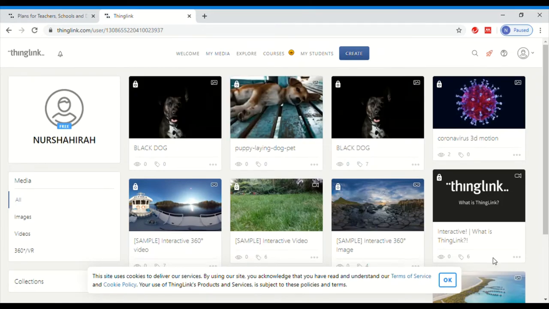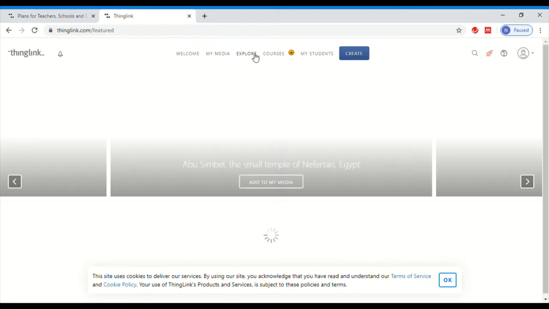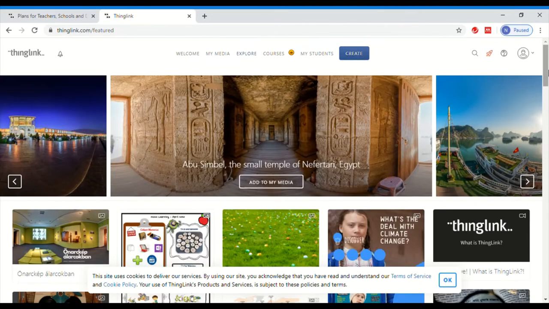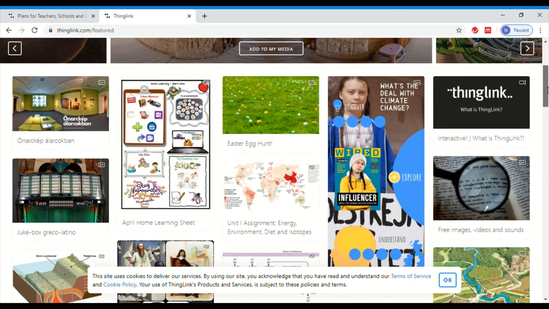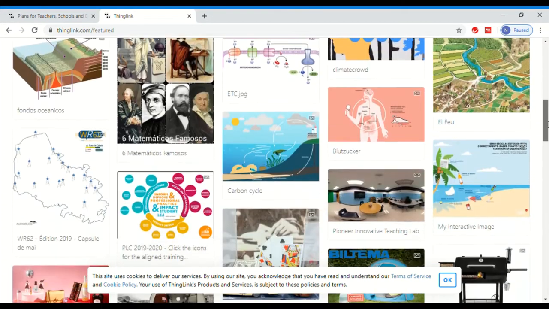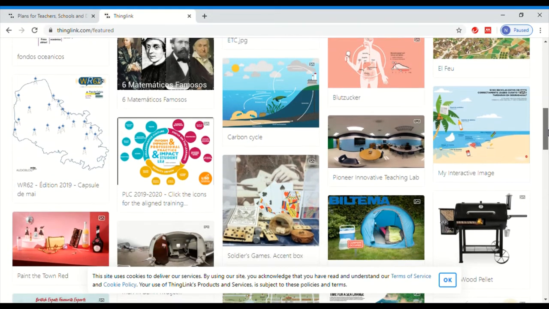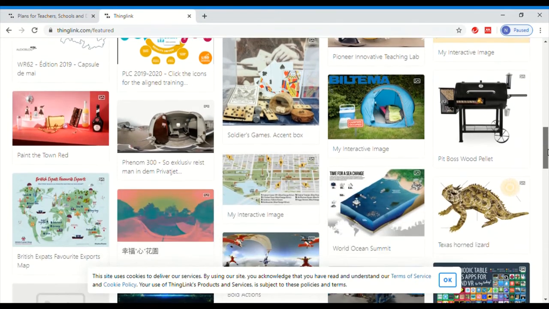Okay, now let us see what Thinglink has to offer us. My media is basically for you to keep all your work. What about the explore button? Let us see. The explore button will lead you to all the examples of Thinglink images and media created by other users. For example, here you can see lots of images and media that can help you as your references.